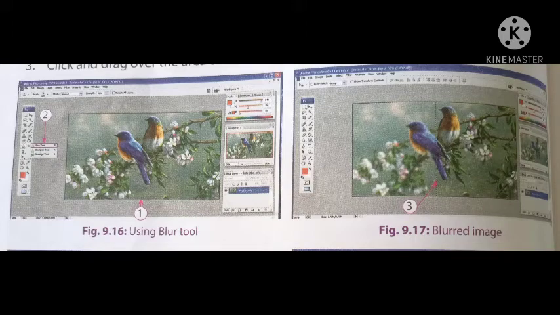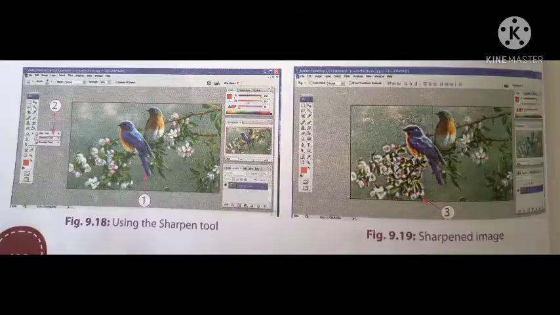Open a scan or digital image. Click on the blur or sharpen tool. Then click on the down arrow button of brush menu and select the required brush size and click and drag over the area of the image that you want to blur or sharpen.